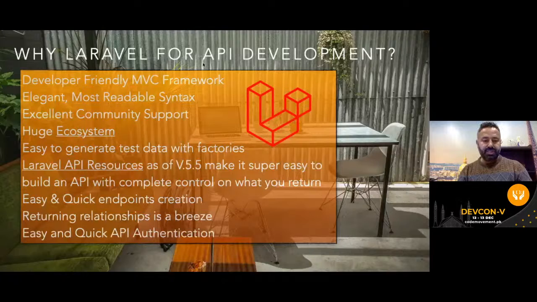We're going to use resources in this because we're going to use Laravel 8. Okay, easy and quick endpoint creation. As you will see, there's very little code needed to create endpoints. I mean, in some of the languages, in some of the places, it's really tedious to even come up with a simple endpoint. But with Laravel, you're going to see that it's fairly fast and really quick.